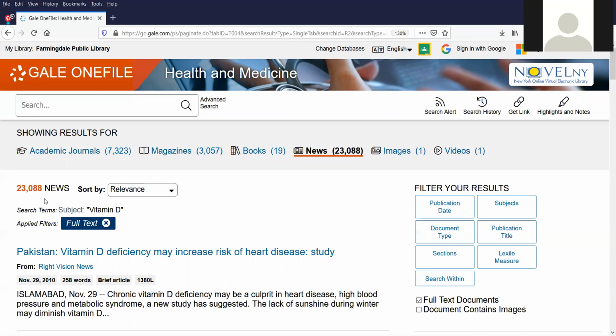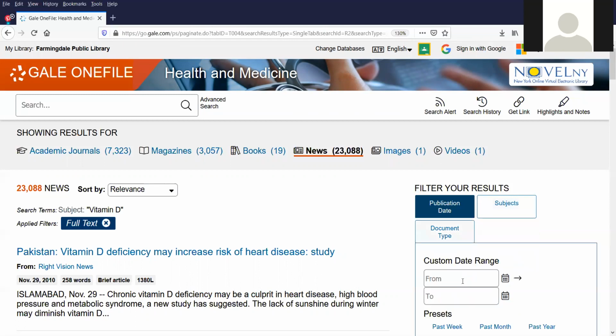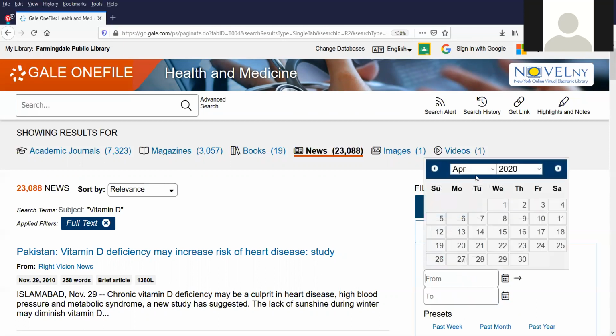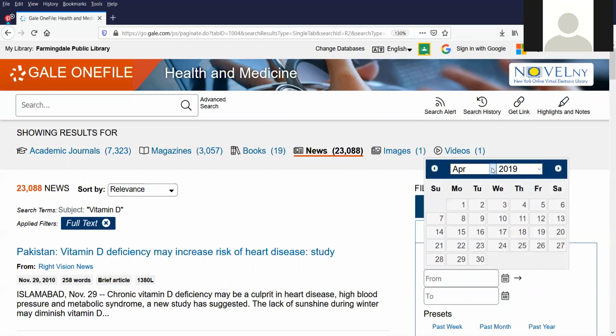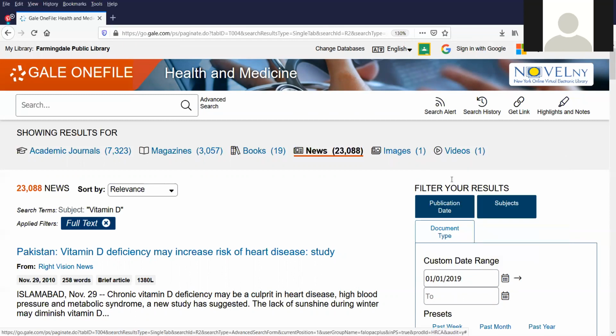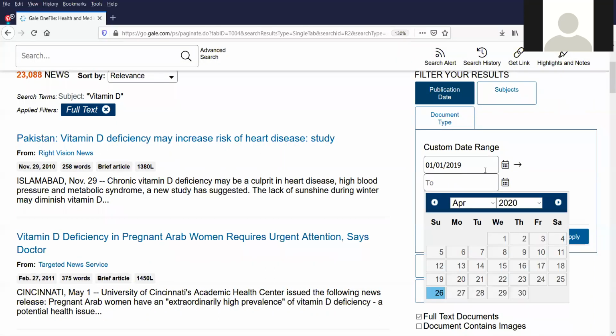There are 23,000 articles, but on the right side, you can filter your results. I'm highlighting it. You can filter it by, let's say, publication date. And let's choose 2019, January 1st. And then let's make it up to today, which is 05/26/2020. So it's basically just a year and 4 months.